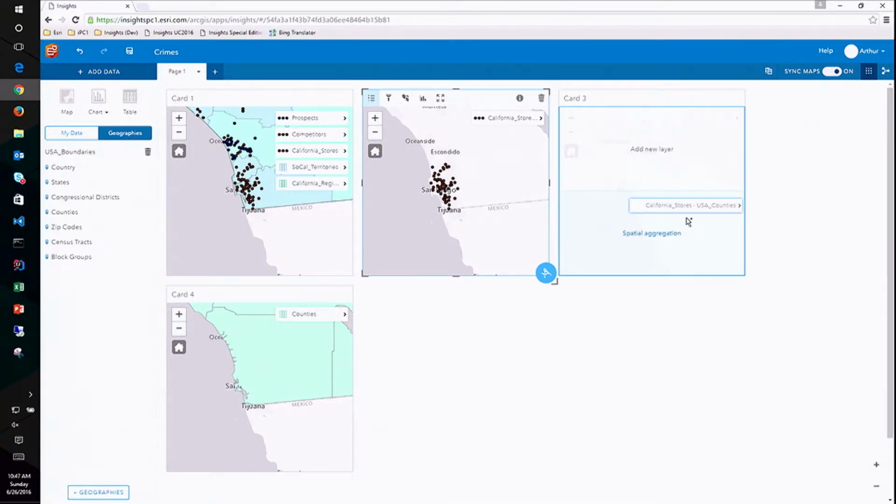So as you can see here, all I did was drag from one card to another. I can easily drag a field from my table of contents as well. And it gives me an additional drop zone here. Because it knows I have polygons here, it says you're dragging points over. Maybe you want to do spatial aggregation. Sure enough, it gives me that drop zone.